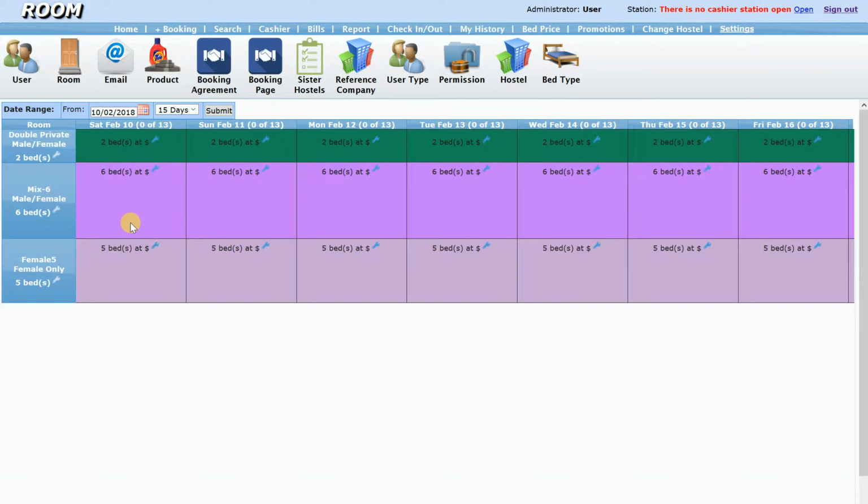In video number 2, you see how to add new hostels, and you see the users, how to add a new user, how to add a user type. Then in video number 3, you see the permissions. Then in video number 4, you have reference company and bed type. In video number 5, you learn how to add a new room, so that's where we are.